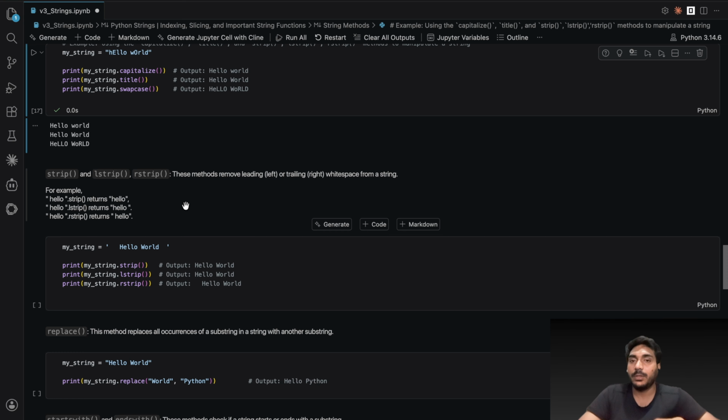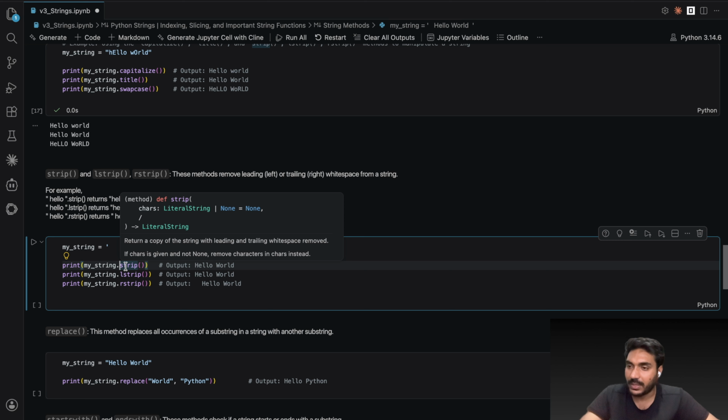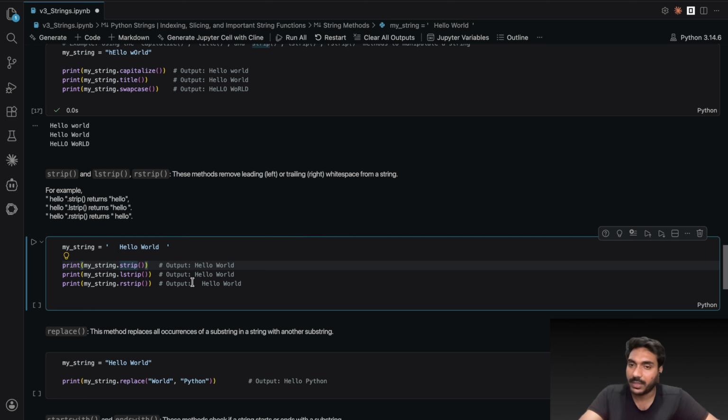Moving on to next, we have strip, lstrip, rstrip. These methods basically remove leading and trailing spaces, the white spaces. If we have a string where there are leading spaces or spaces on the right, it will remove them. Strip will remove all the spaces, whether they are on the right or on the left. Lstrip will remove all the white spaces which are on the left side. Similarly, rstrip will remove the spaces on the right side.